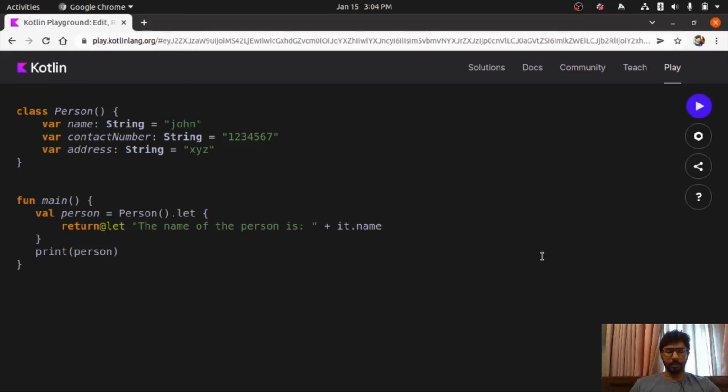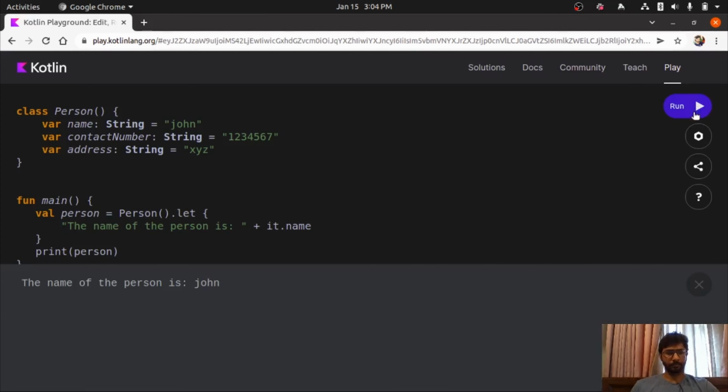In Kotlin, if the last statement in a let block is a non-assignment statement, it is by default a return statement. For example, this code also behaves the same way since the last statement is a non-assignment statement. So what happens if we don't return anything in the let block? It is similar to calling a function that has no return value. So let's modify the function.